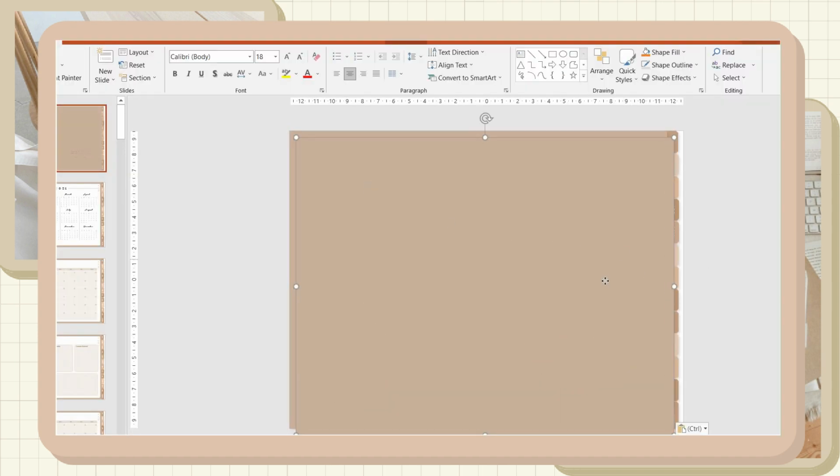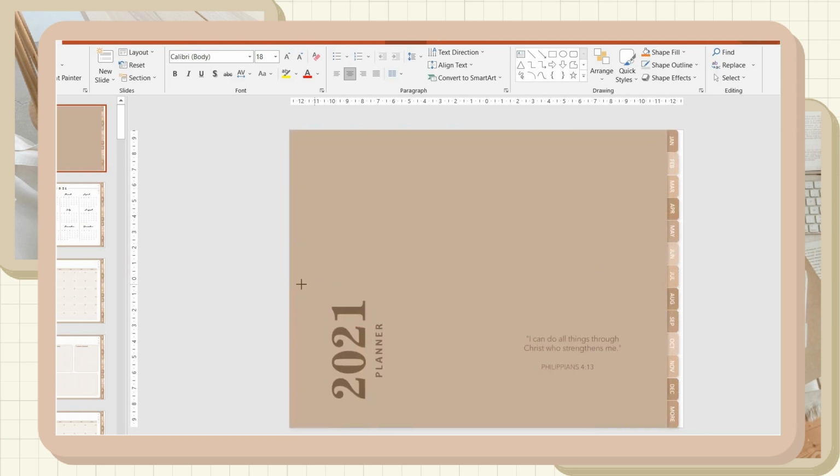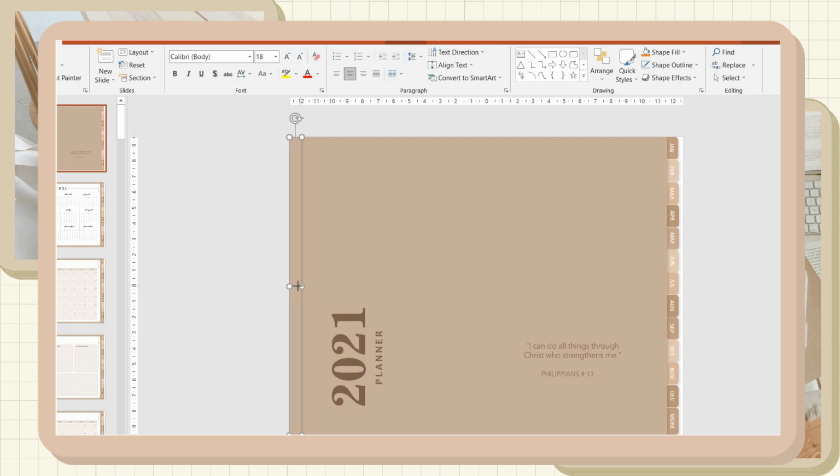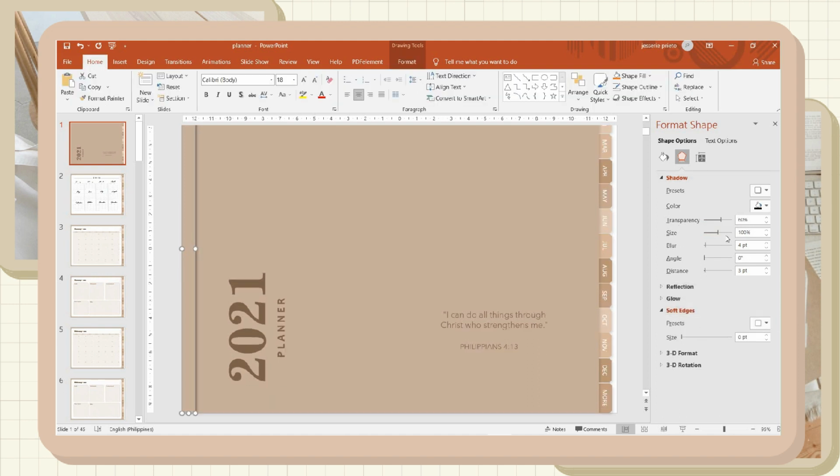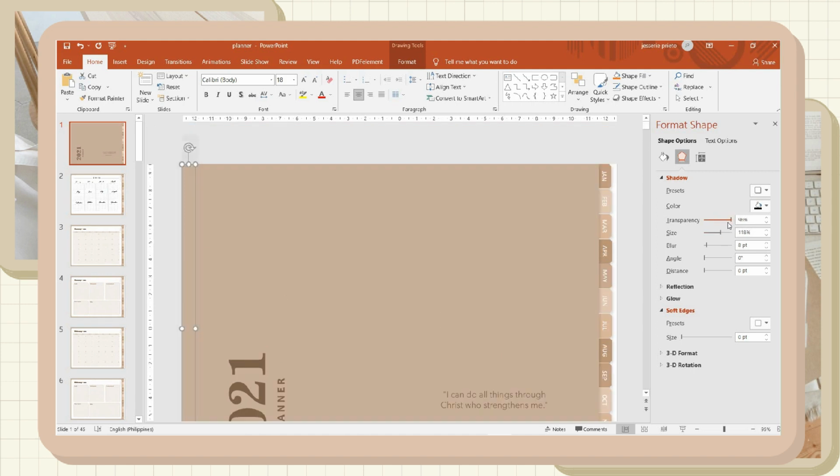Here I added another shape and placed it on the left side of the cover page. I added the shape to have a depth illusion so we can have this kind of 3D vibe of the planner. I will also place it on the back cover. Just duplicate the shape and place it on the last page.